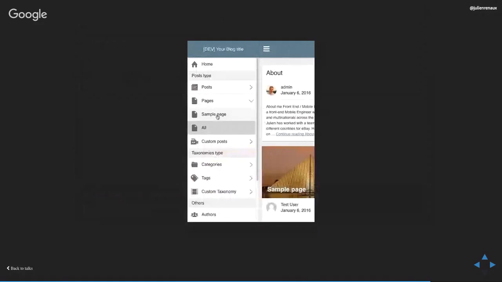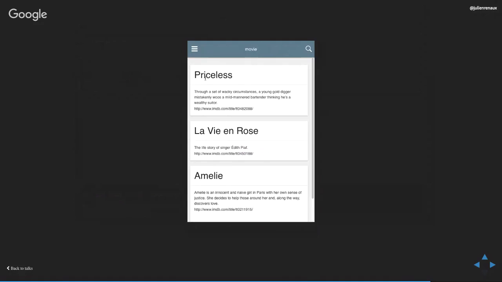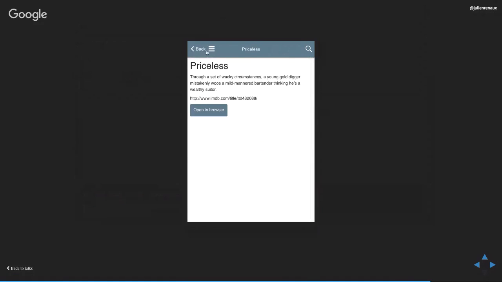You can select one page. You can open the custom posts as well. So I created a custom post, which is movie. So I can list all the movies. Okay, this is all movies. And I can open one movie.